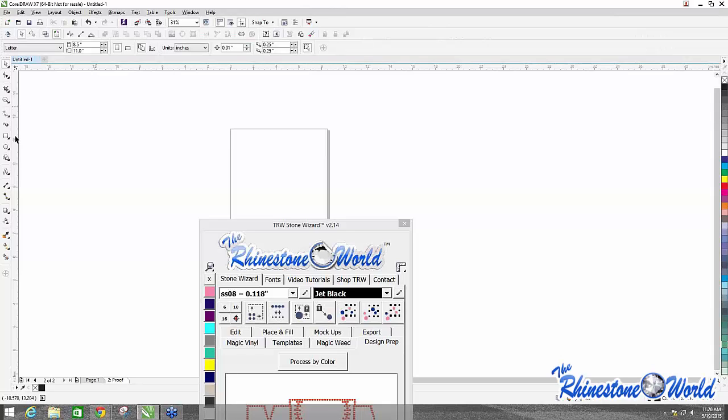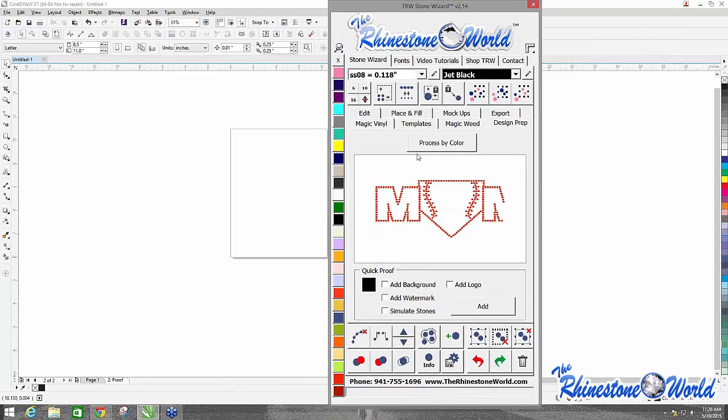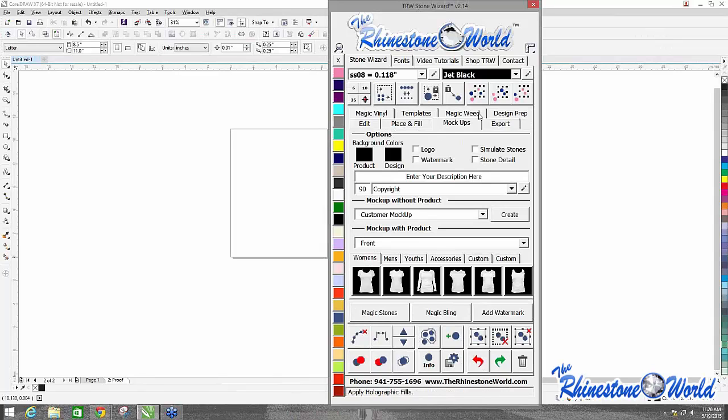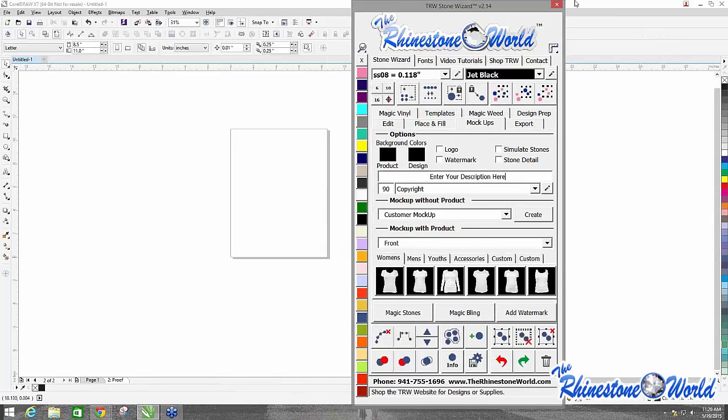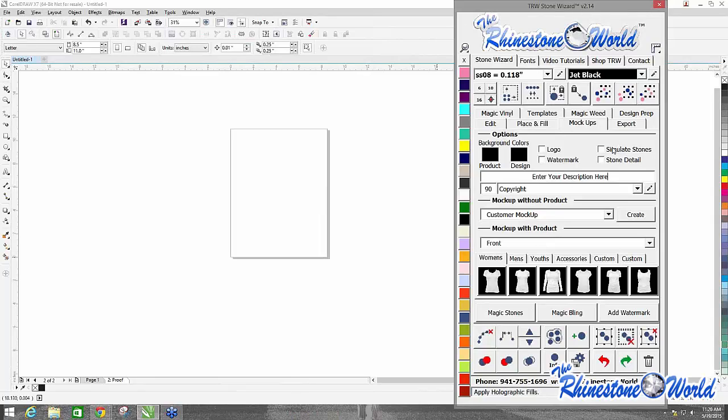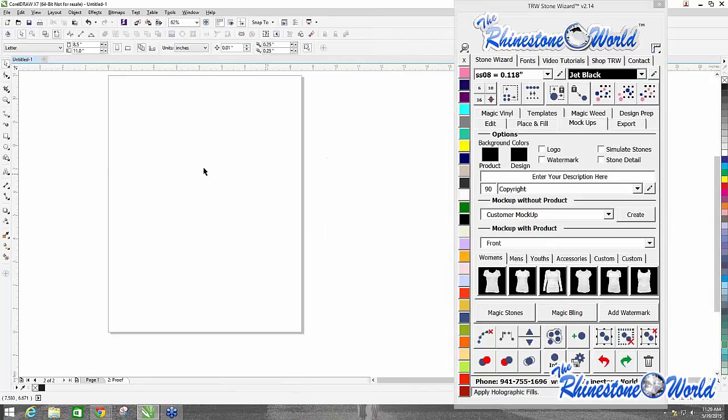Now, Mike, when and why would you use the magic stone button? Haven't figured out why or where I would use that feature. Okay, so let's go ahead and bring that up. All right, so let's go ahead and hit our magic stone feature. So mockups, we have magic stones. Okay, notice how up here, Mike, we have simulate stones. It's the same exact thing.